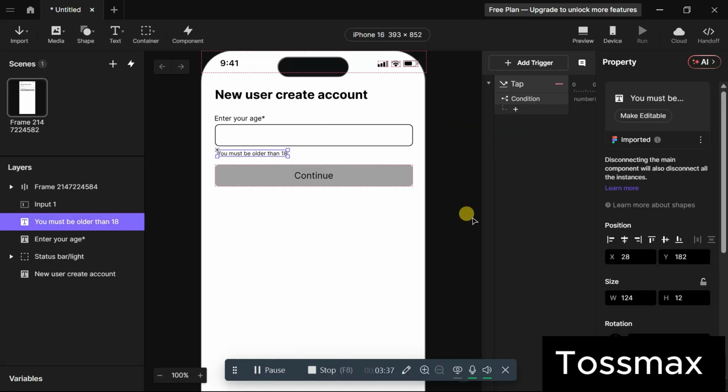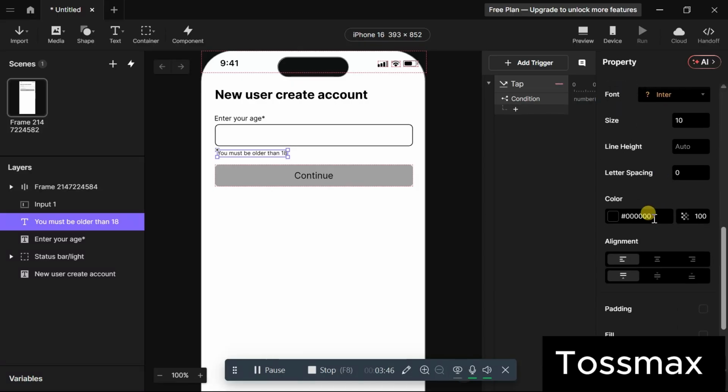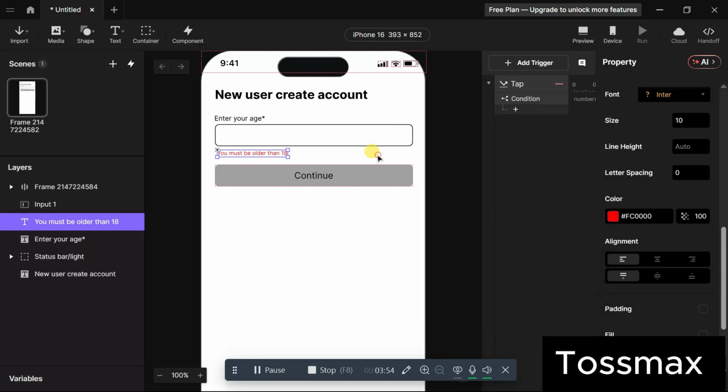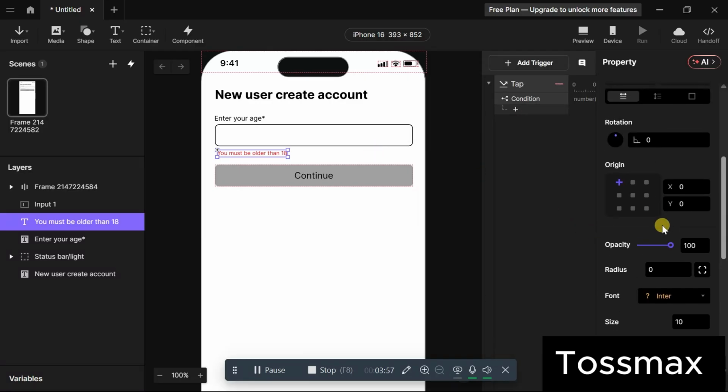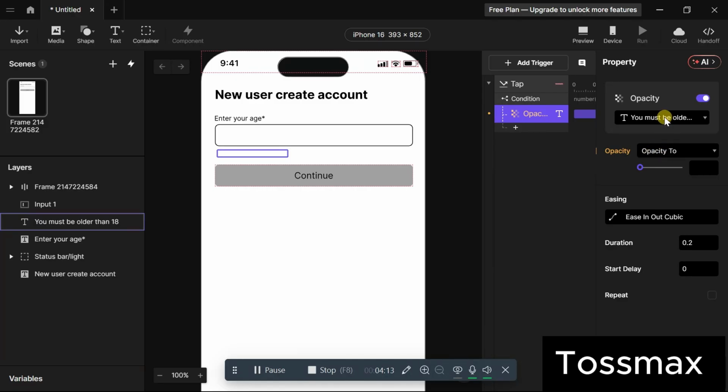I want to change this text to red, but before I can do that, I have to make it editable. Then I'll come down. I'll change the color from this color to this color. Then I'll reduce the opacity. I'll set the opacity to 0. Then I'll come here again on my condition. Then I want to show this error message. So I'll set the opacity to 100 for the error message.